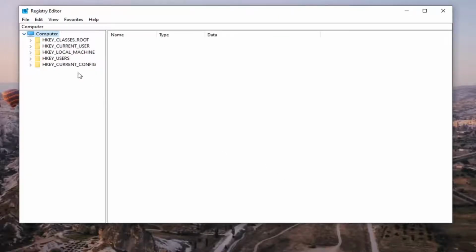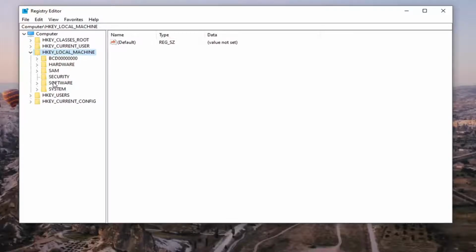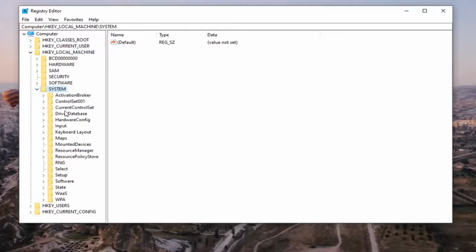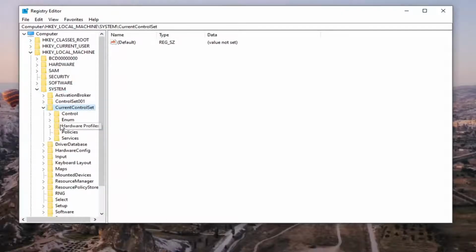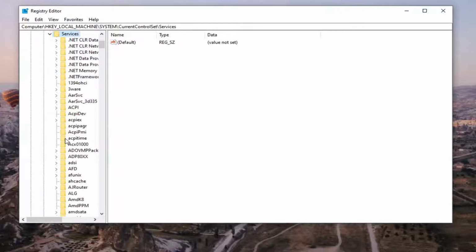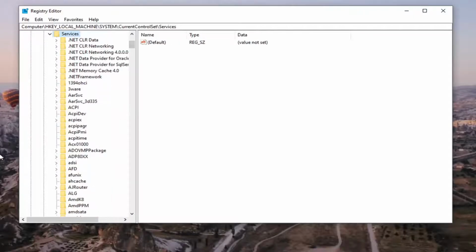So we're going to start by double clicking on the HKEY_LOCAL_MACHINE folder. Do the same thing now for the System folder. Double click on that. Should be a CurrentControlSet folder in here. Double click on that. Look for Services. Double click on that one as well. Now look for a folder that says NlaSvc.